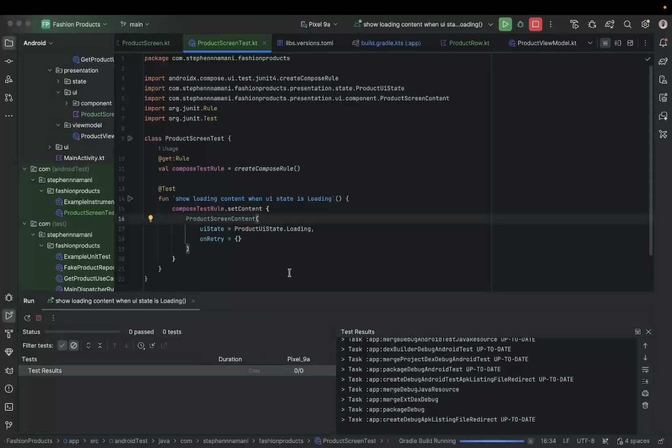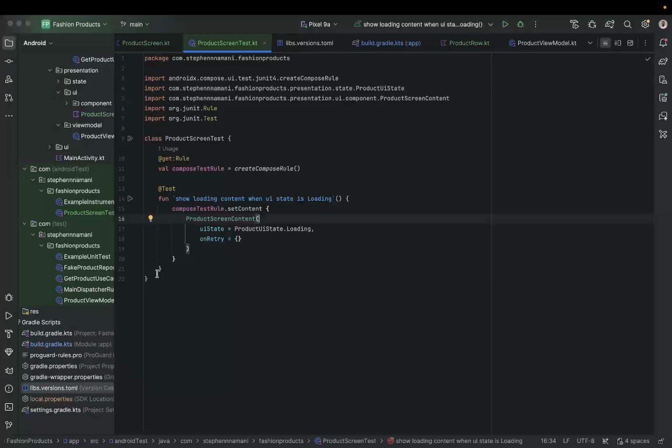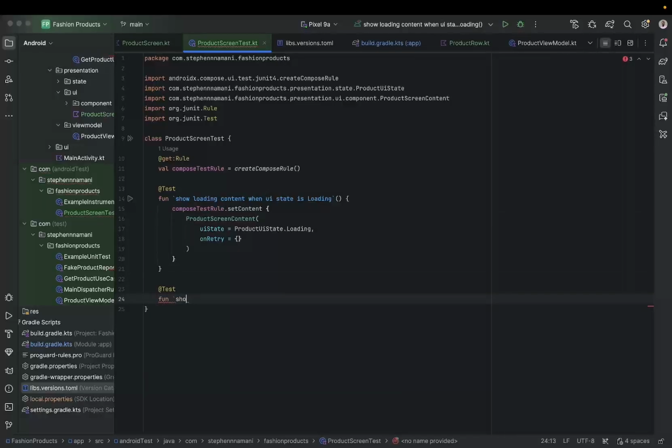Let's give that a little time to finish up. So our test passed: it shows loading content when UI state is loading. Our first UI test passed successfully. So what are we going to test again? Let's test for showing the product when UI state is success, because we have tested the loading part and it works. So, test function showProductWhenUiStateIsSuccess.